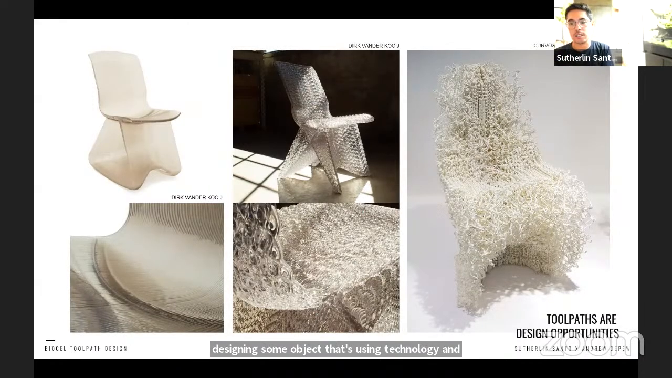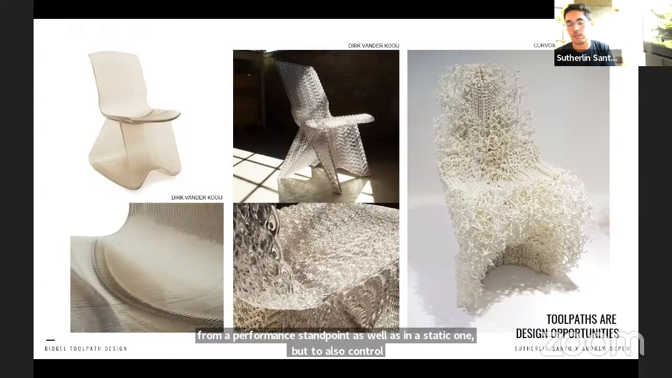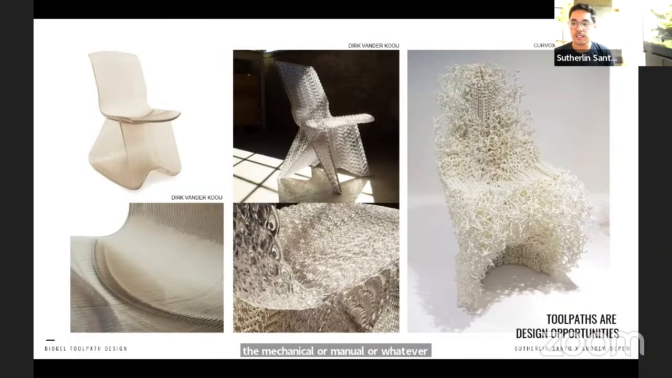we not just customize the material and explore that kind of level of control from a performance standpoint, as well as an aesthetic one, but to also control the mechanical or manual or whatever workflows, and to really assess what artifacts come out of the processes that we use, and to consider how those can be utilized to enhance and deepen the translation of the object from digital space into our physical world.